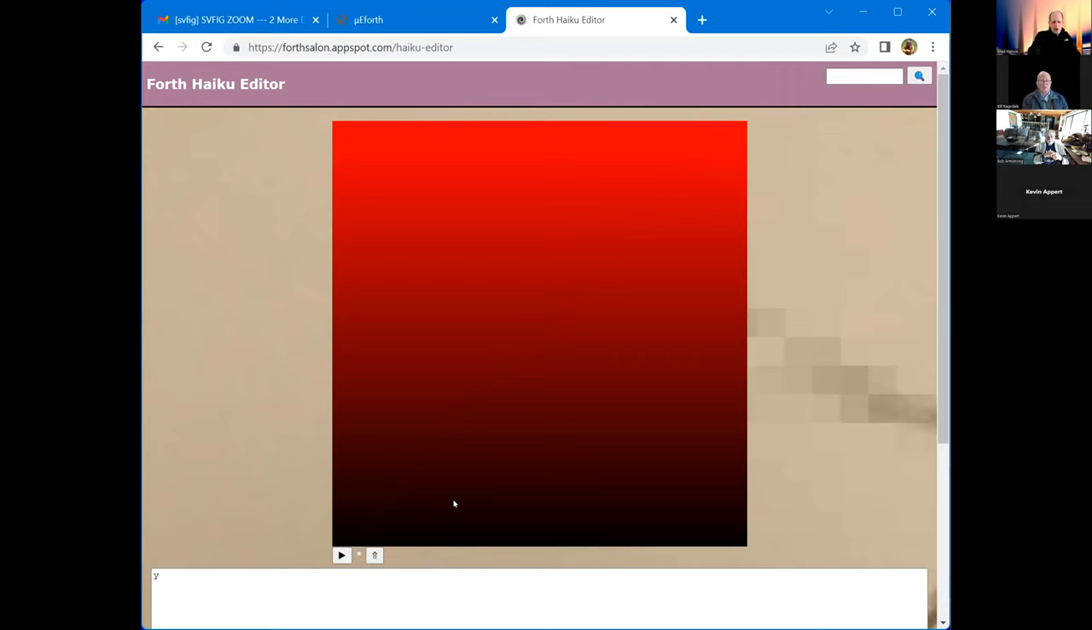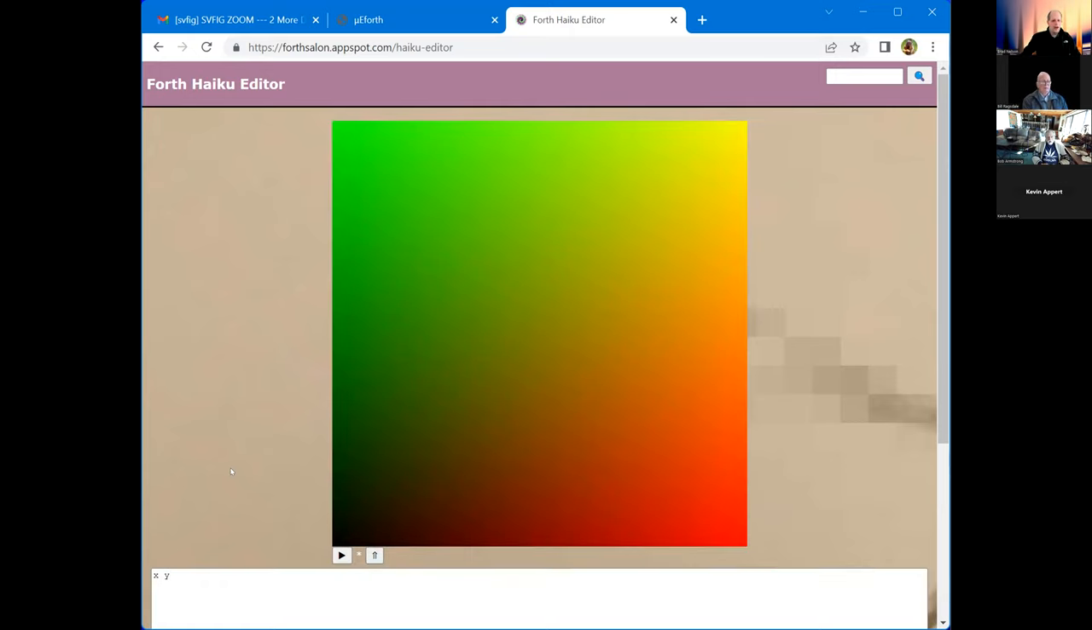So it goes from zero at the bottom, and this is sort of math coordinates, so 0, 0 in the left hand corner and 1, 1 in the upper right. And we could, for example, do this in two dimensions. If we leave an x and a y, then we're going to have, let me click the button. We're going to have red varying as we go horizontally and green going vertically.